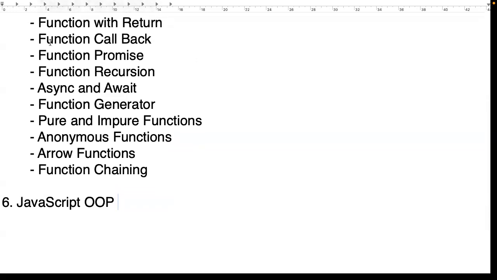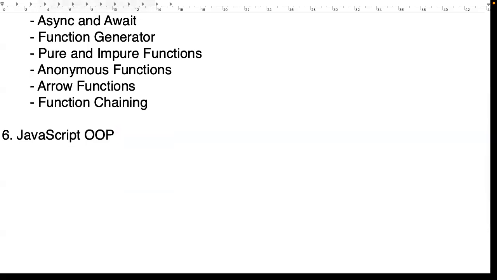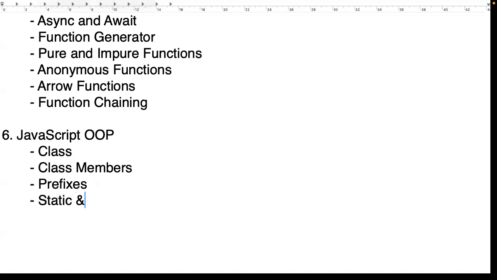In OOP, there are many things, but you have to know class members, prefixes for the members, such as static and non-static, and extensions, meaning extensibility.